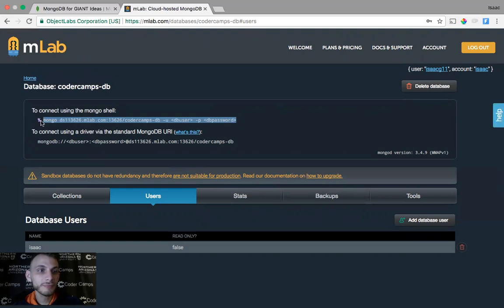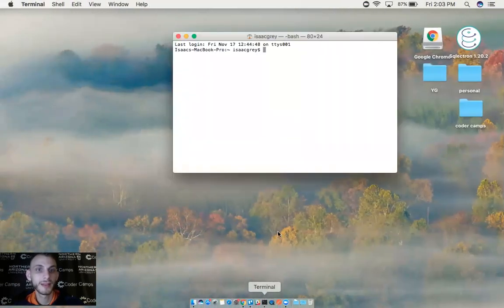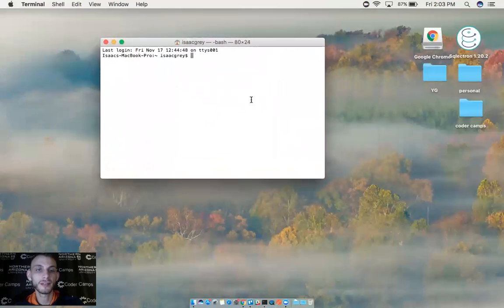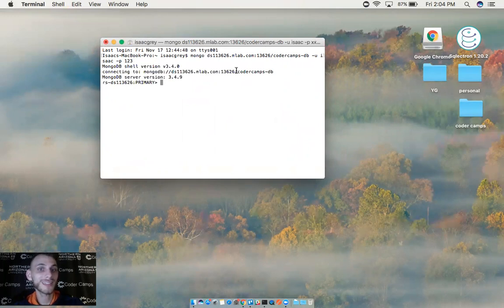Let's open up our command line and paste it in. Now I'm going to scroll back and change out the database user for my real database user. So I'll say Isaac, and the database password was 123. We hit enter, and as we can see, we successfully connected to our cloud database.